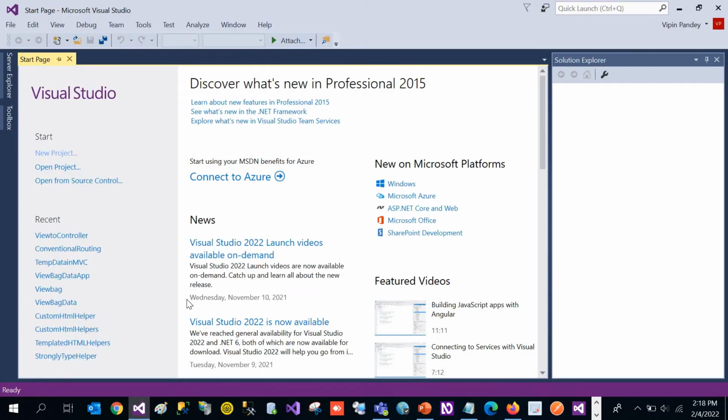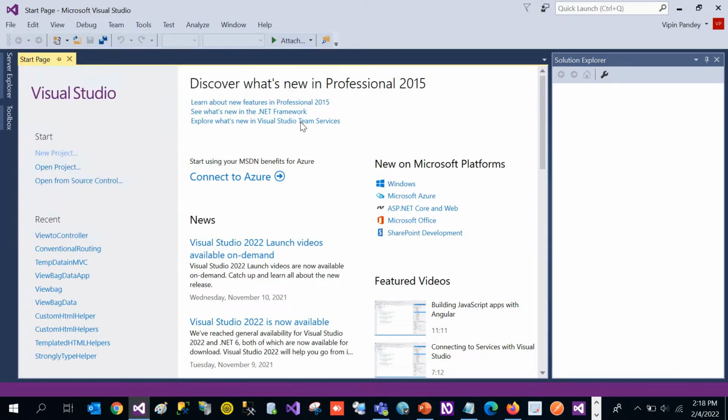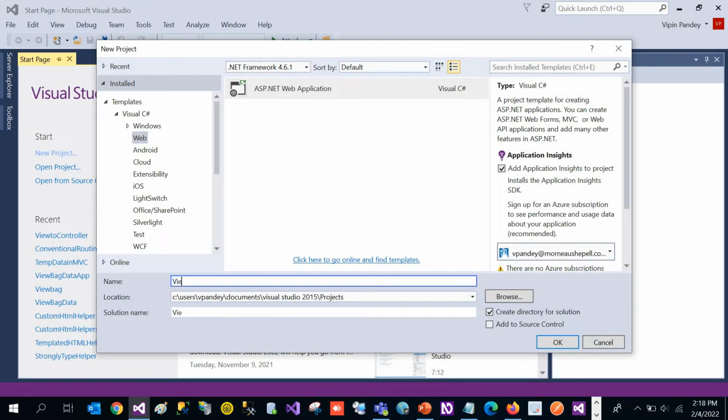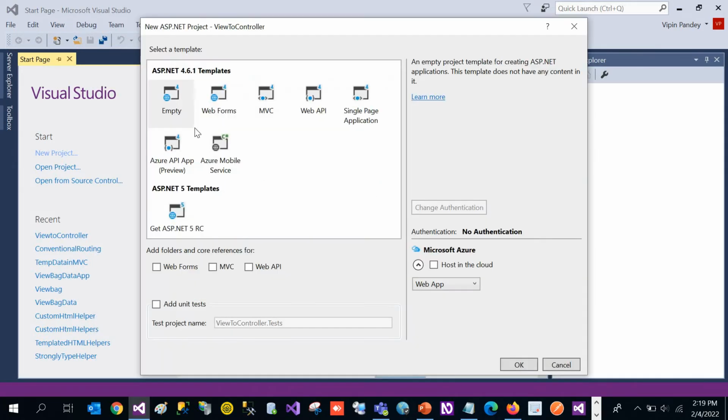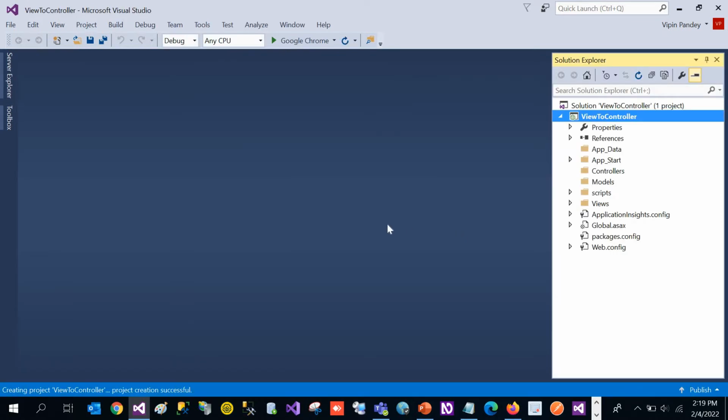Let's go to Visual Studio and create one new project as we always do. This time let's name it view to controller, as we are going to work on how we can send data from view to controller. Clicking on the OK button, choosing the empty one, creating the MVC empty application. We can see on the screen our empty MVC application is ready.